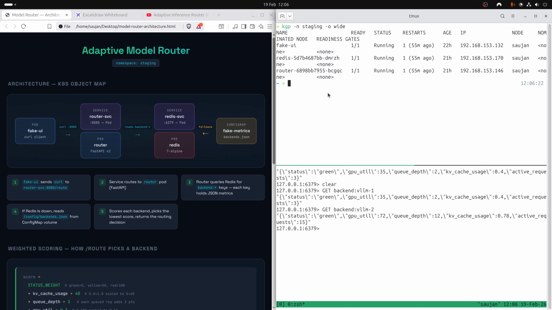So let's say I want to look into the route here. What I'm doing is I'll exec into my fake UI pod, kind of mimicking that I'm a user. From there, I'm trying to find out which route is the active route right now.